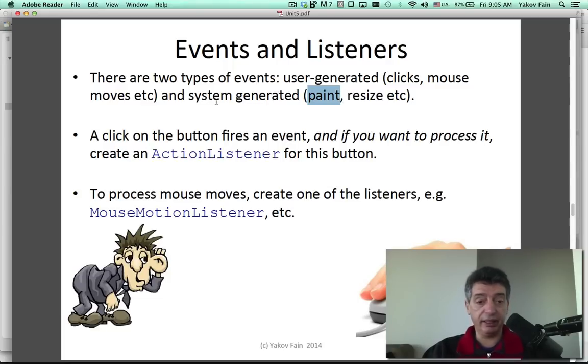So, a click on the button. If you click on the button, it'll fire an event. And what you need to do, you need to assign so-called listeners to the UI components. In this particular case, there is a class called Action Listener that is a good fit for reacting to click events.